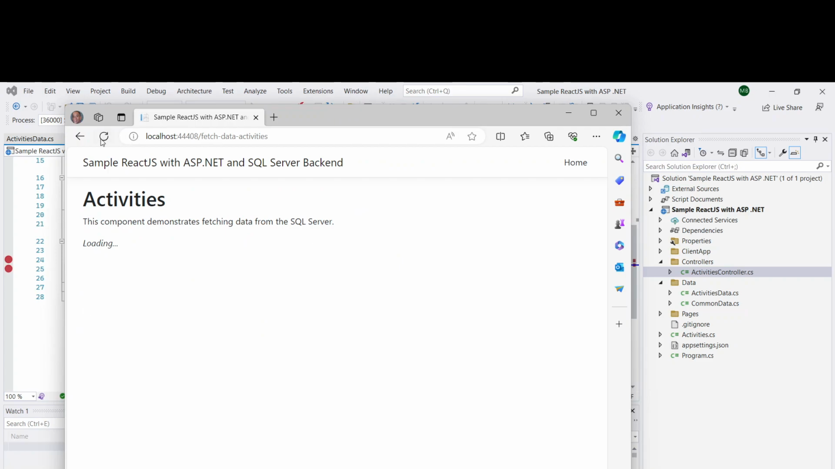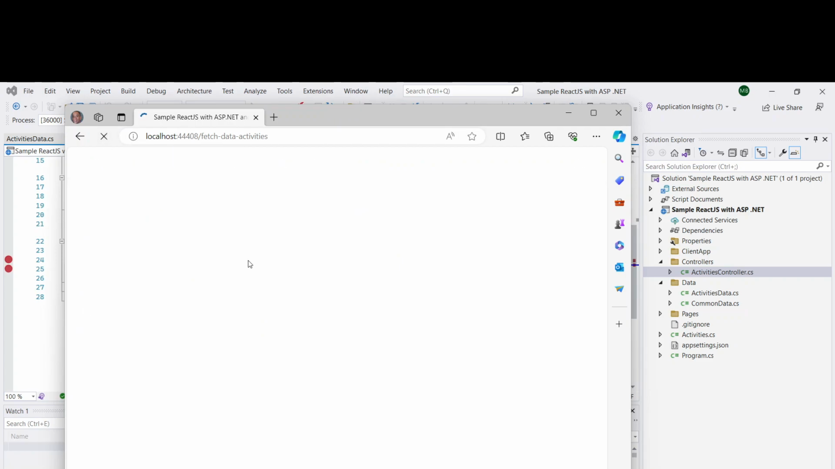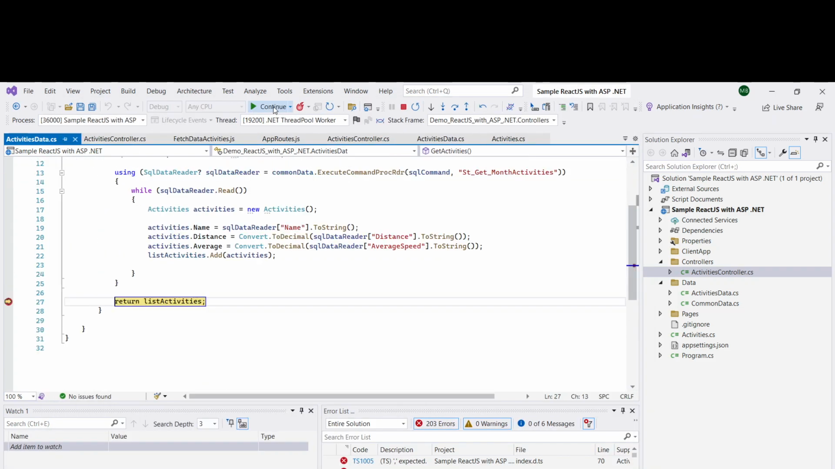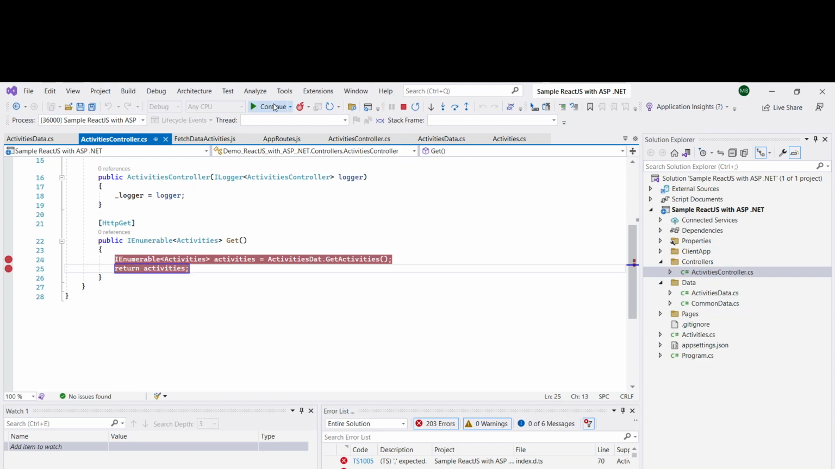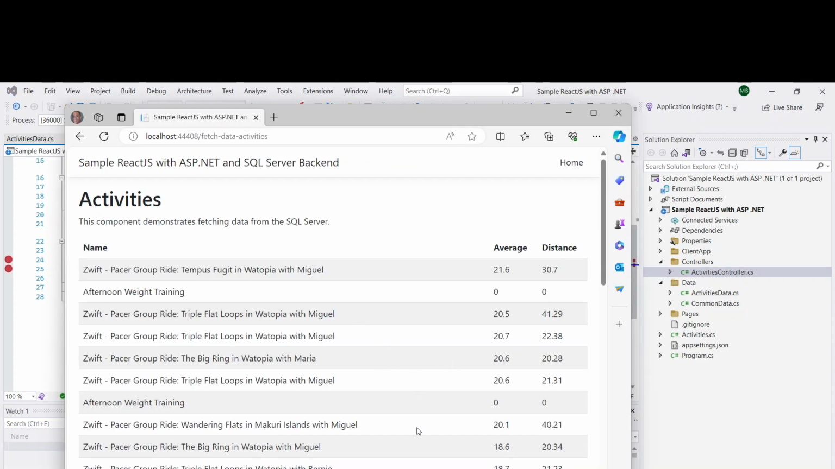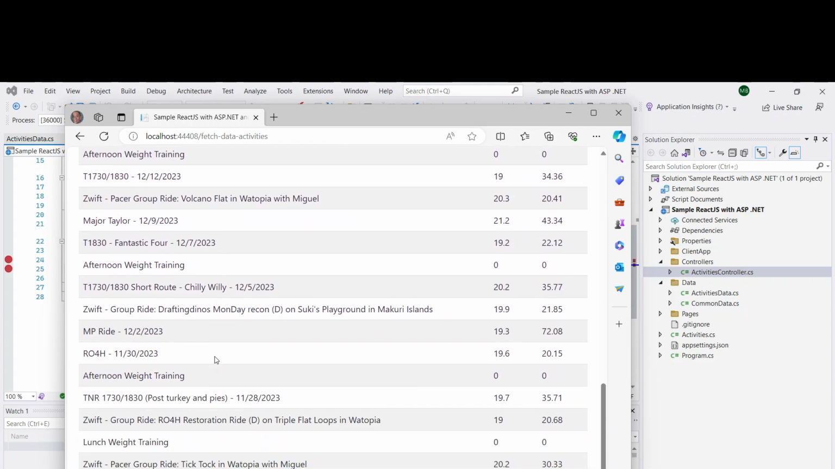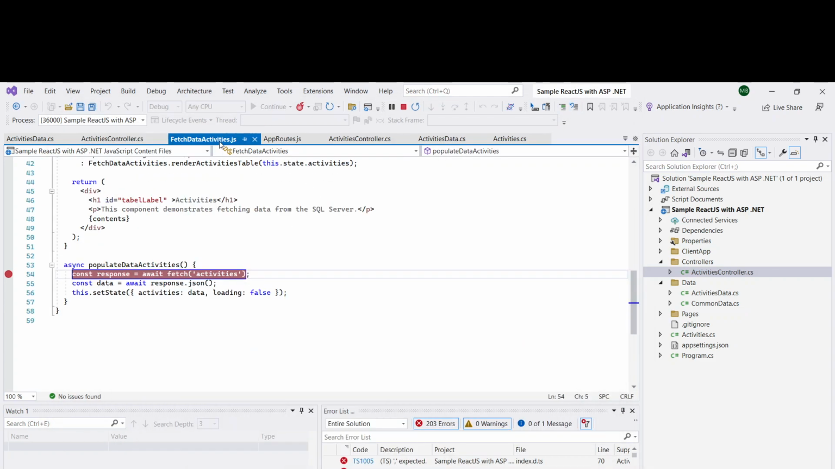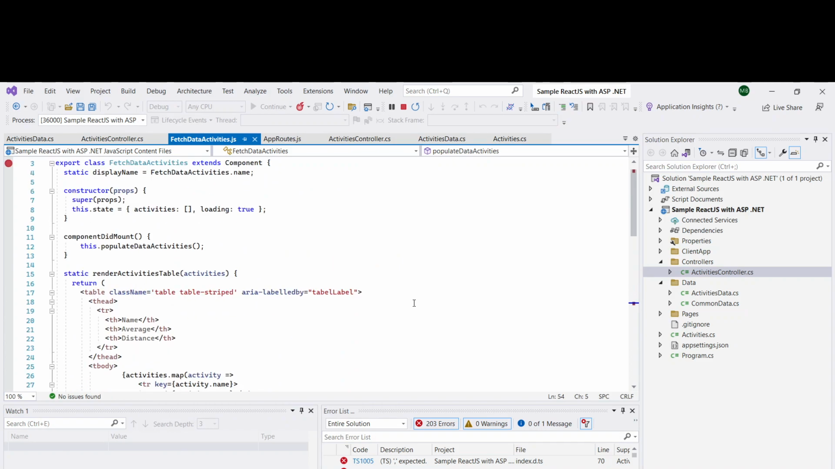We'll have to refresh this since we took a long pause, which causes the rendering to timeout. But here's the results of the activities data, which has our activities that was loaded with the 45 records that was rendered from our fetch data table layout here.